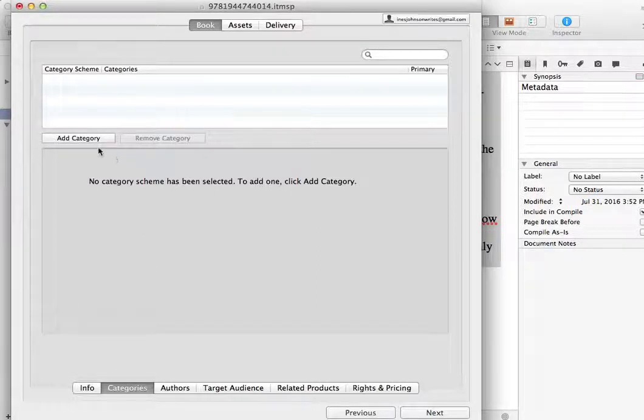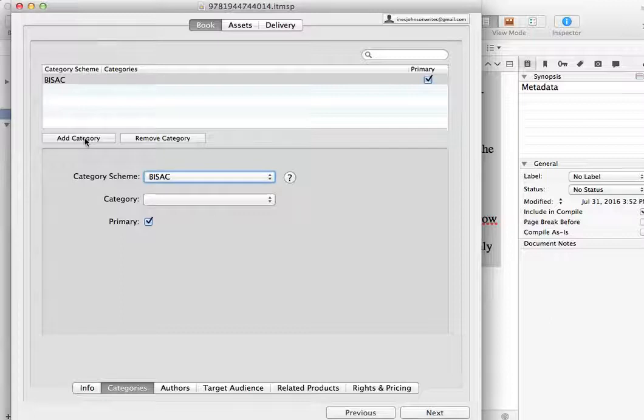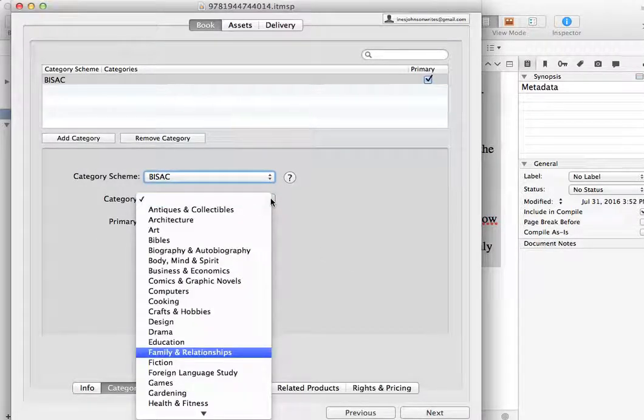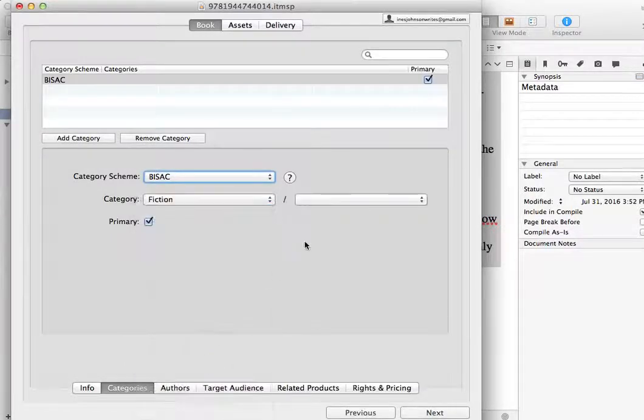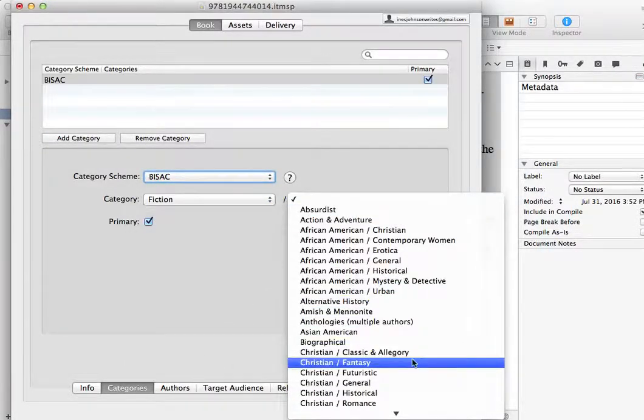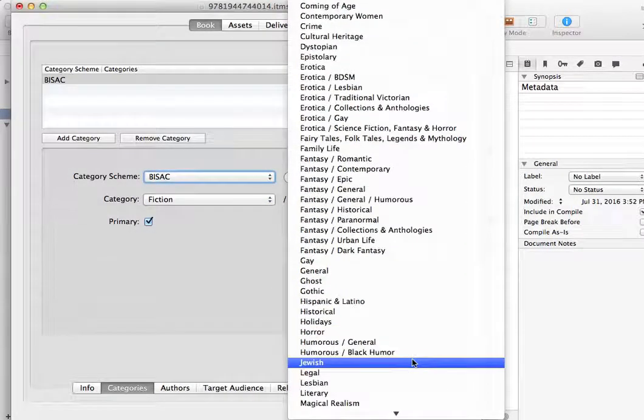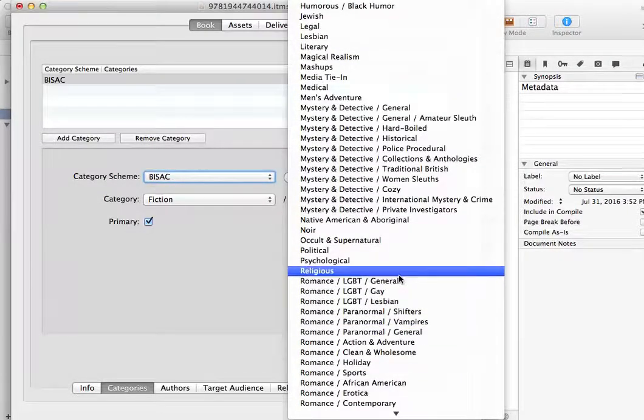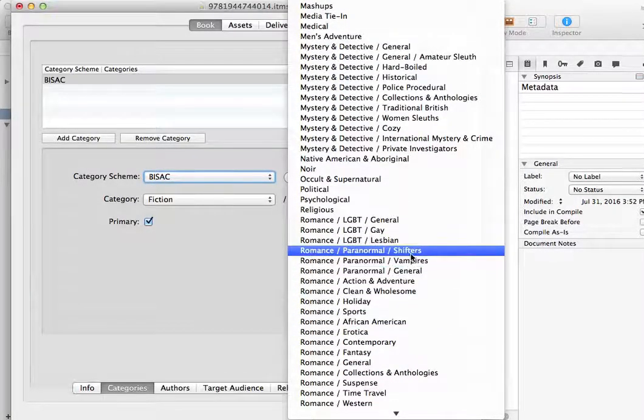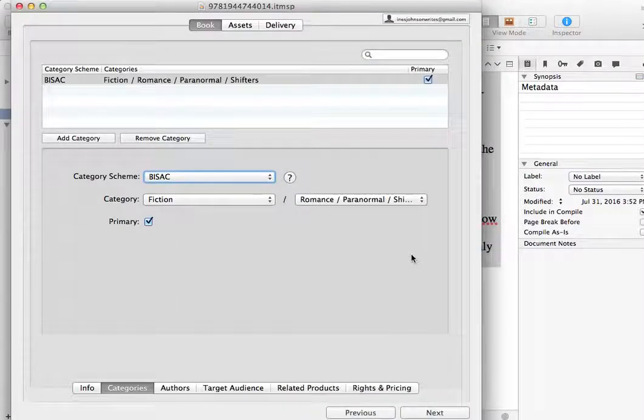This is the BISAC information. So the first category that I'm going to add, I believe iTunes allows me 7. Fiction. The first one that I'm going to choose is the primary category, which is Paranormal Shifters. And you'll see that it gives you a check mark by primary. I could change this if I wanted to, and I'll show you that in just a second.